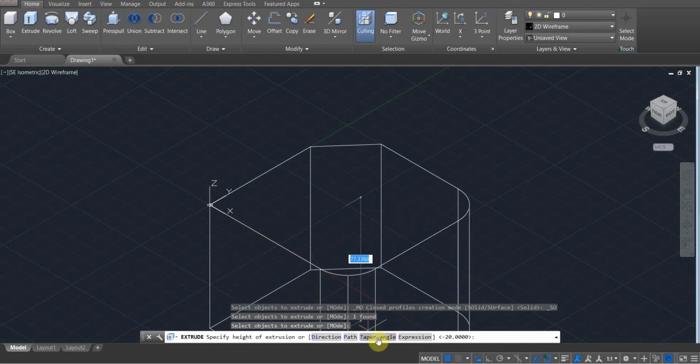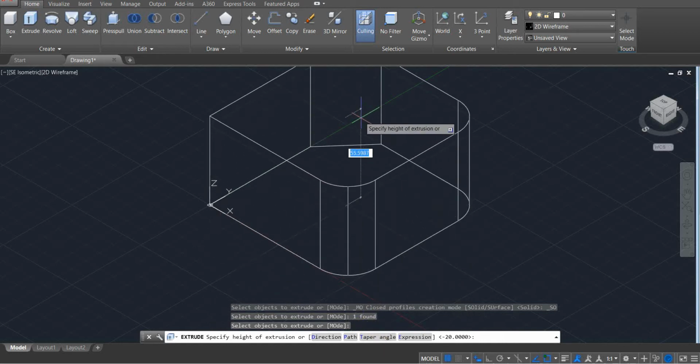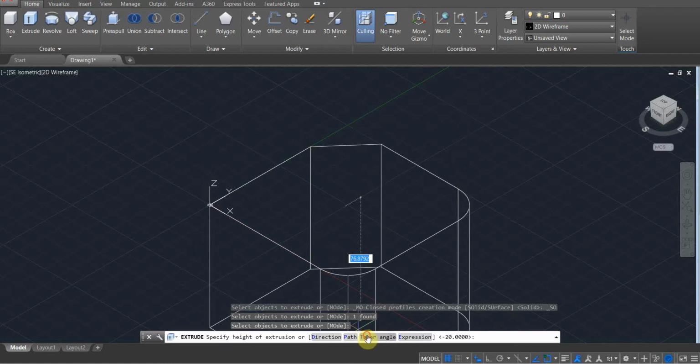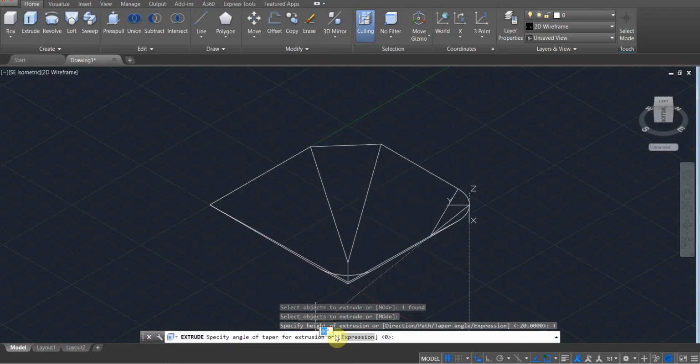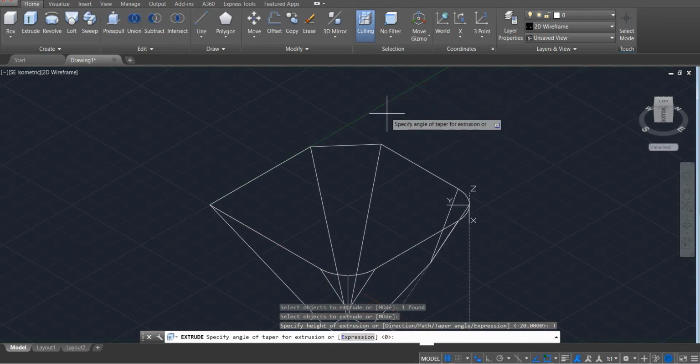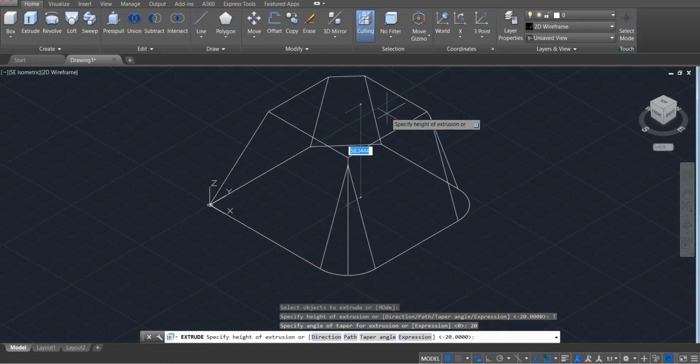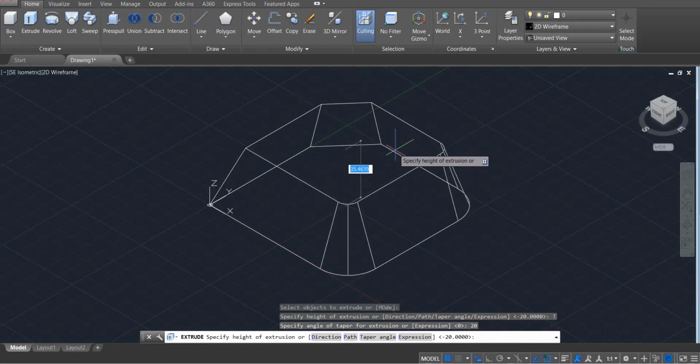One of the things is taper angle. Instead of extending it with the same perpendicular direction, with the same width, we can give it a taper, like an inclination. So if I choose taper angle, it's going to ask me to specify the taper angle. By default it is 0 as shown here, but we can make it, let's say, 45 or 20 degrees. Let's say 20 degrees, and press enter. So as you can see, as you extend, it is tapered, it is inclined, it is not standing straight, it has inclination or taper as we extend it up.